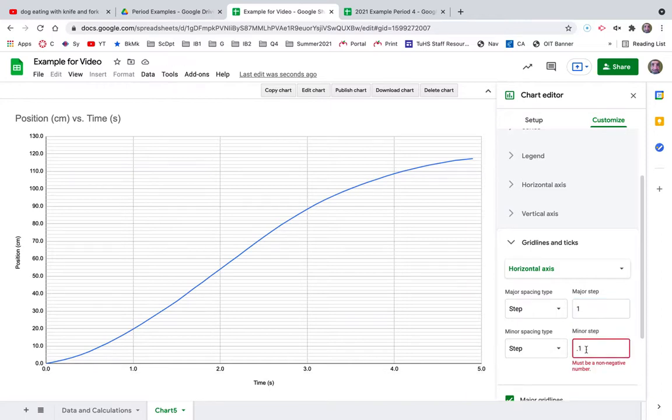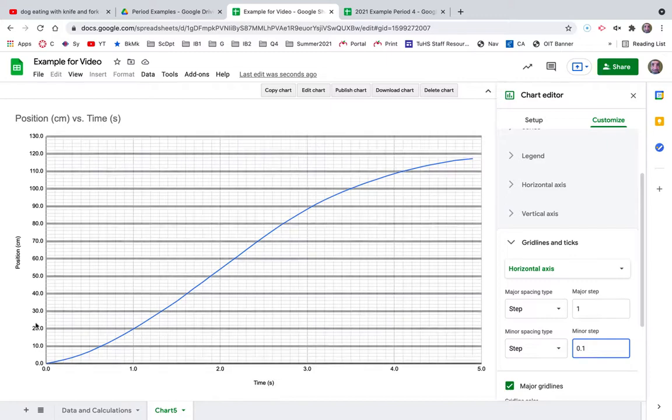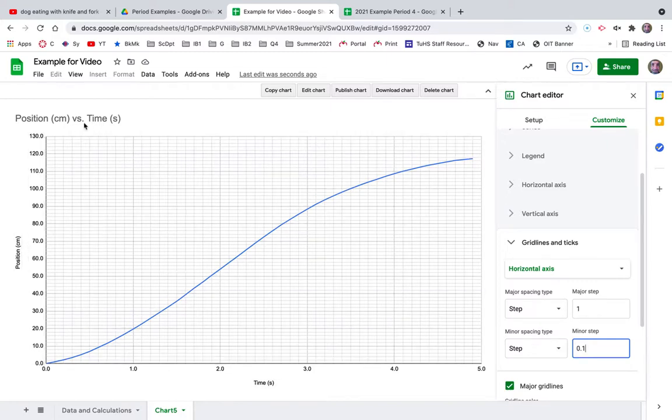I never trust the default behavior. And I think 0.1, 1 and 0.1. So horizontal axis, step and step, 1 and 0.1. And then I think you're good. Notice how it labeled the axes with the column headers. They've got units on them because you did that in the data table. And you are set.